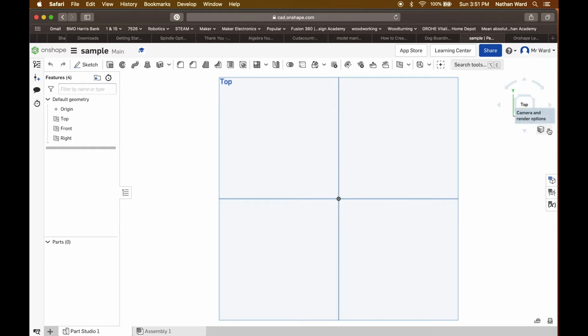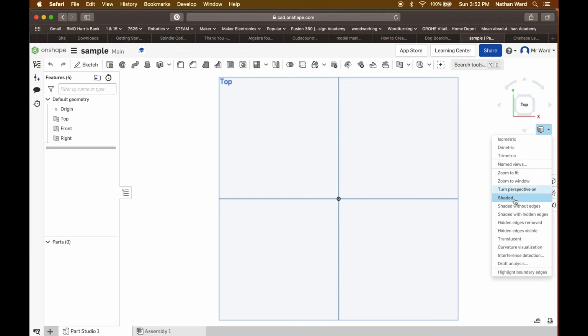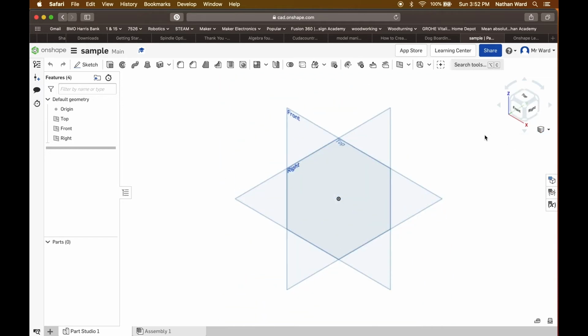This little box right here will give you a lot of choices. Where I use this the most is just to go back to an isometric view. Isometric view is going to give you a front, right, top view, the way it's oriented.